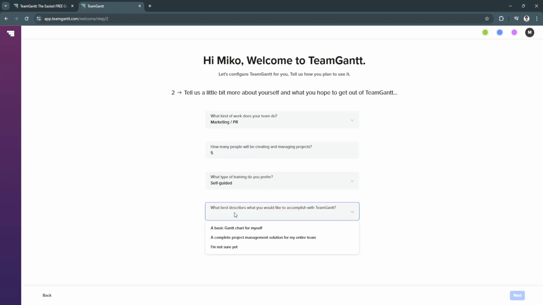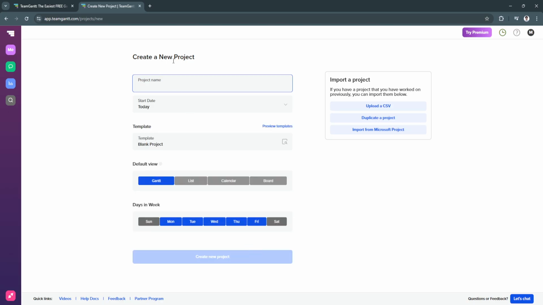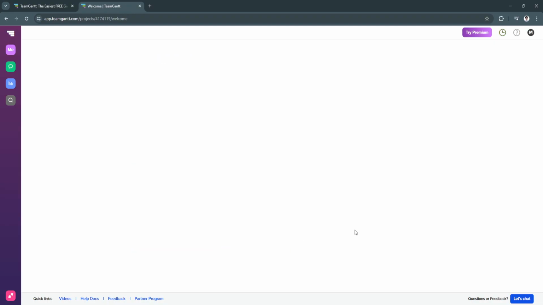Self-guided. What best describes your aim with TeamGantt? A basic Gantt chart for myself. Now click on next. Now you can choose your plan so you can unlock all the Pro features, but let's just click on no thanks. Now let's create our new project. I'm just going to name it test. The default view is a Gantt, days and week. Now click on create project.